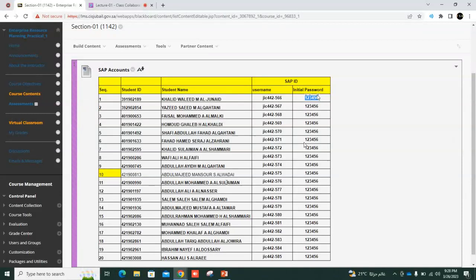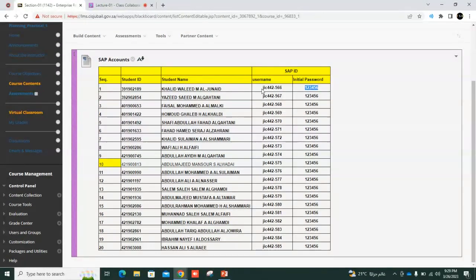And I will show you a demonstration. This is section 1, okay? So you must note down the password. What is your username and password? Write it somewhere in your book. Okay, no need to come here again. Just remember this one. All right.